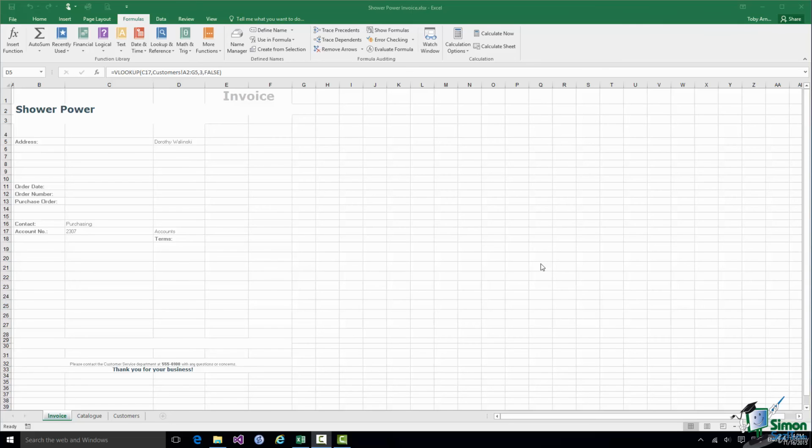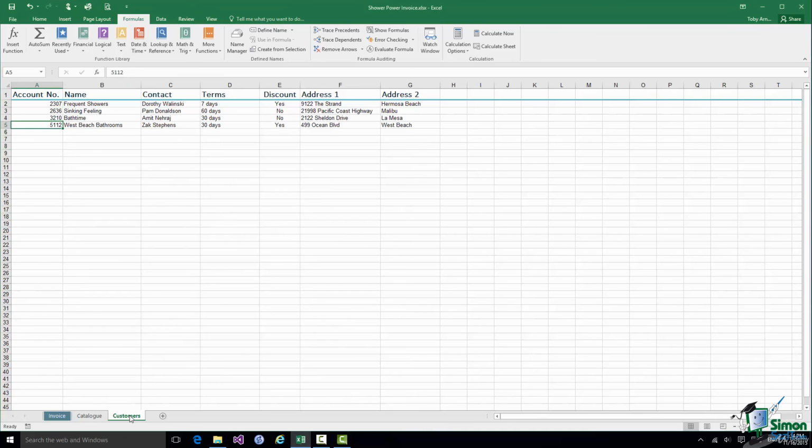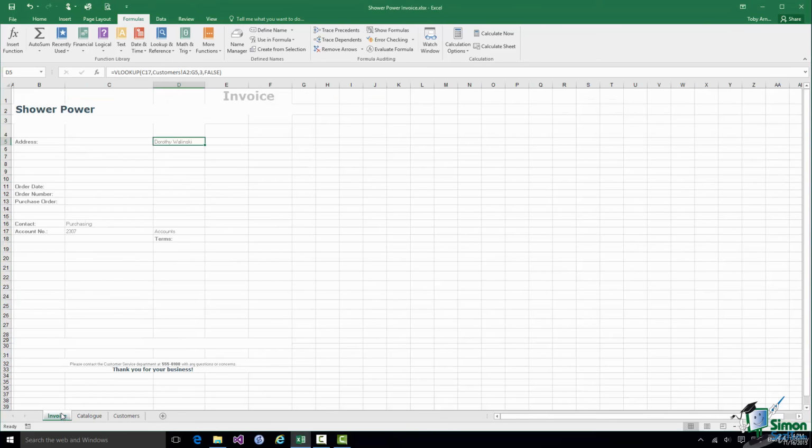Now that appears to be fine. Let's just do a check. Let me look for one of the other account numbers. What about 5112? Let's put the other account number in cell C17, 5112, tick. That's good, I get Zach Stevens, so that seems to be fine. Now what would I put in the next cell down? That's what I have in cell D5. What would I put in D6?